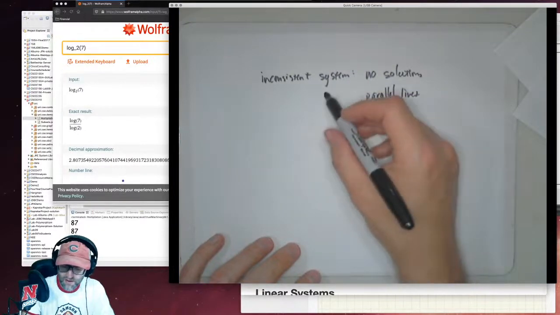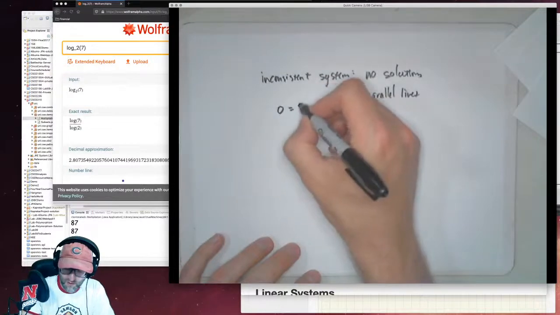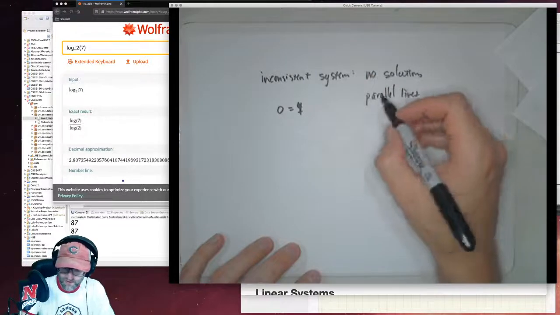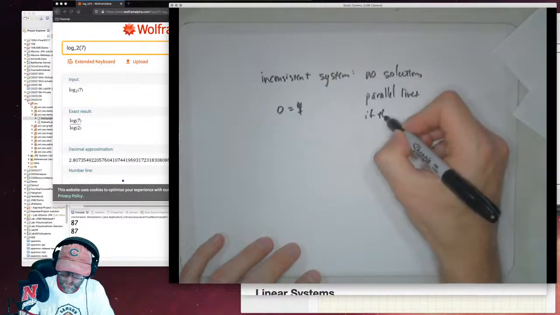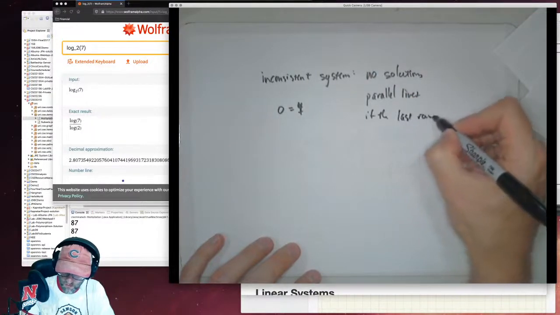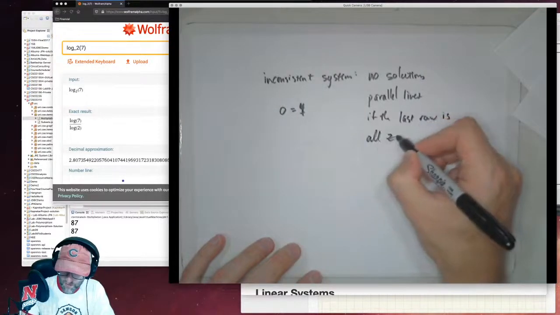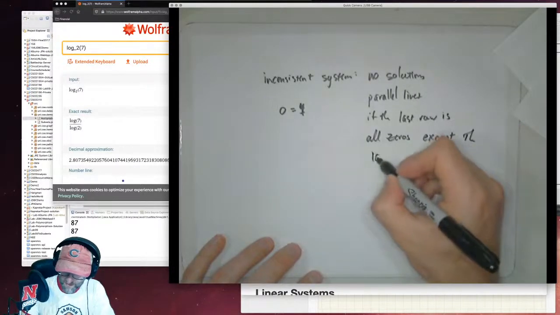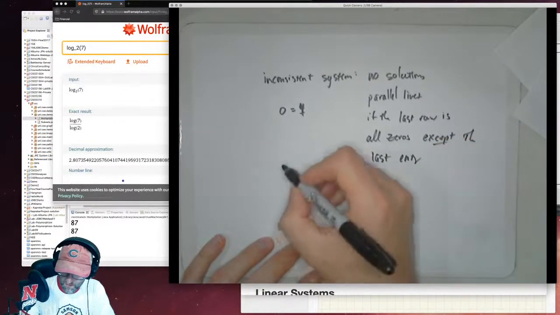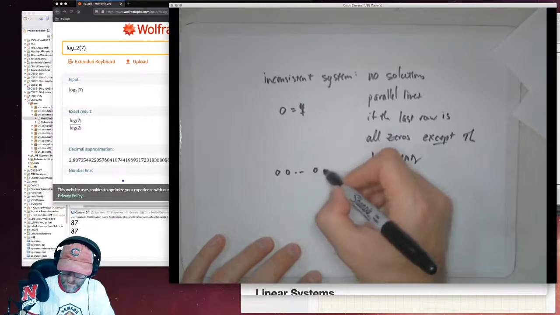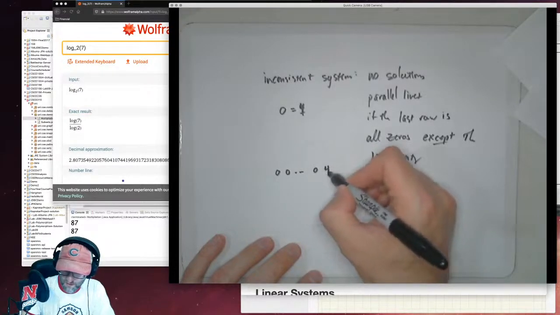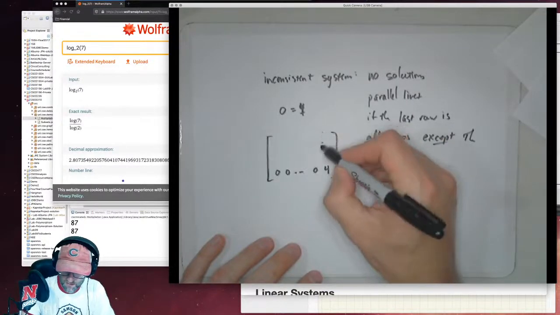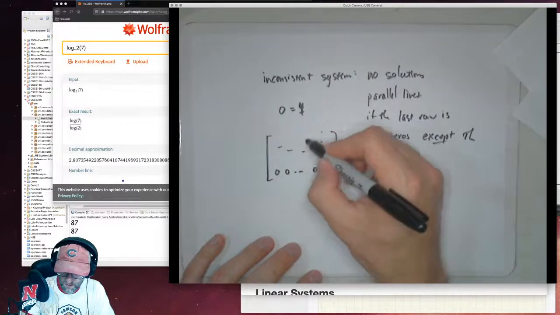Well, inconsistent means that we eventually got down to 0 is equal to 1 or something, or 0 is equal to 4, right? Which we know is not correct, right? So if the last row is all zeros except the last entry, right? It'll end up looking like this: 0, 0, 0, 0, and then we've got something else over here, say 4, just to be consistent, right?